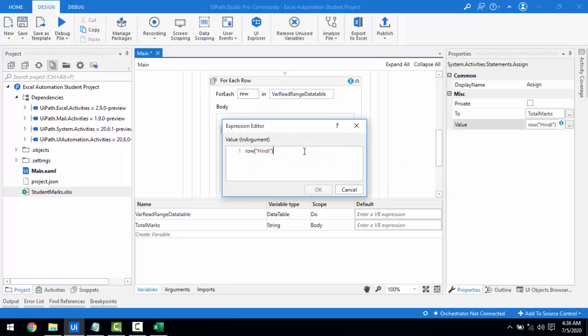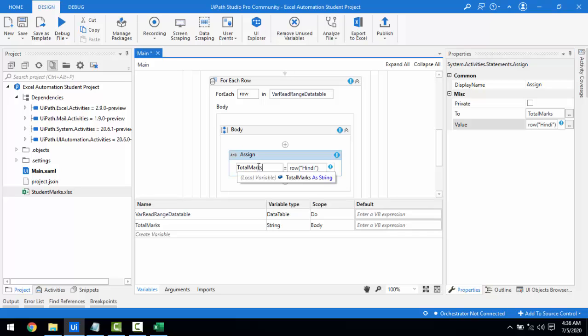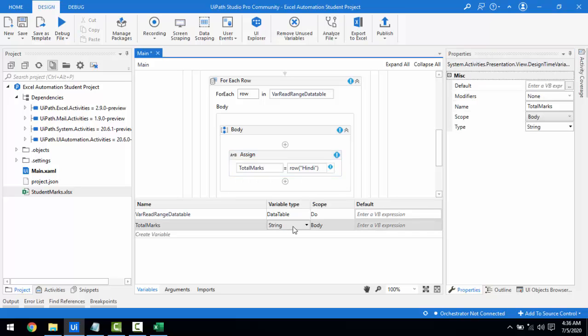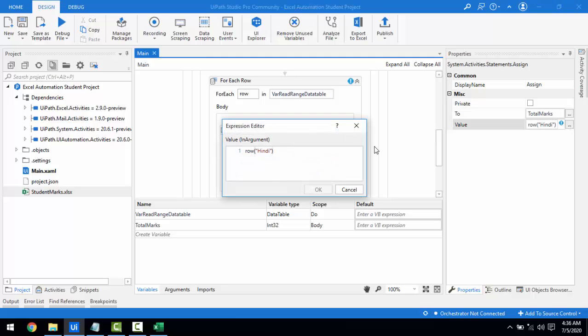Now if you see the total marks I have given as, okay, let me go ahead, let me click on cancel. The total marks are an integer, right? So now I have to change the value from string to Int32. Okay, let me save it. Let me go to the expression of the assign value. Now if you see, row of Hindi is nothing but the string value that we are going to get. Now I'm going to convert.